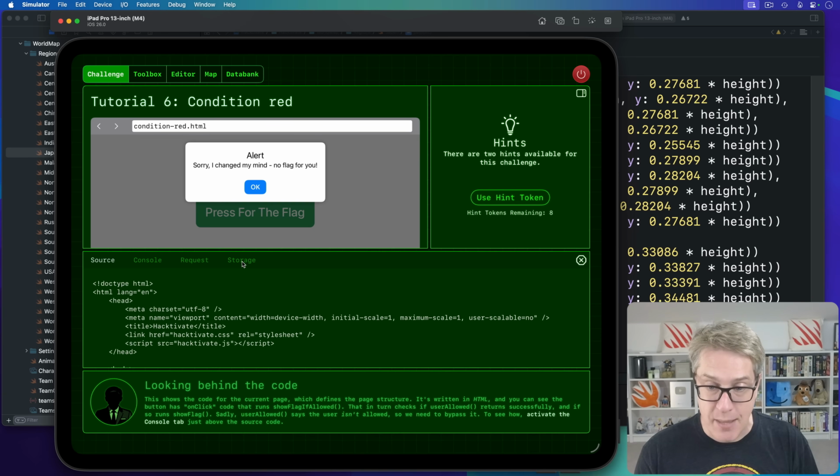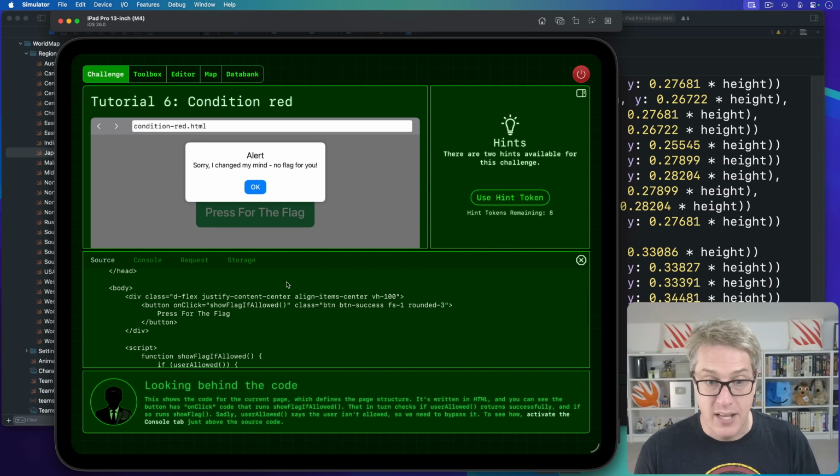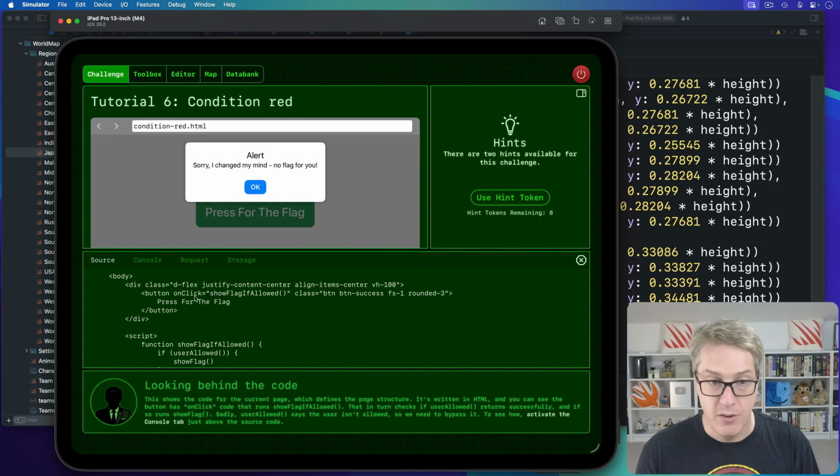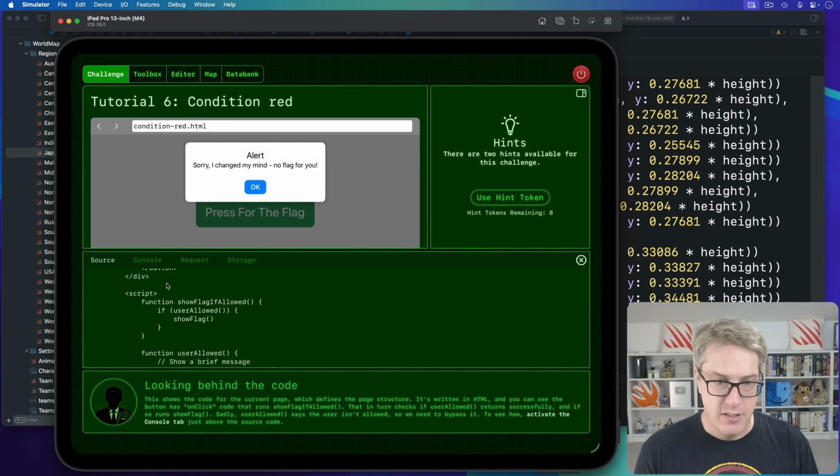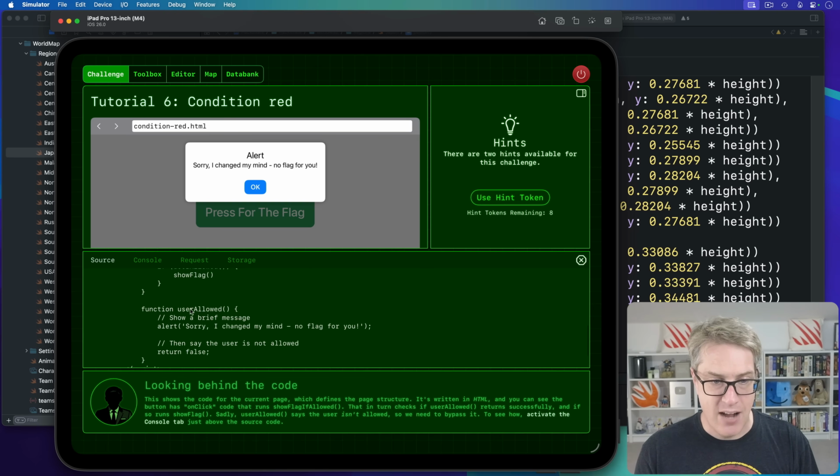Now the tutorial is telling me what you want to do is look through the code and see what's happening. And you'll see button on click equals show flag if allowed. Okay. Then look for that. Here it is, show flag if allowed. If user allowed, show flag. Sounds great. And below, func user allowed, alert, no thank you basically, and then return false. So the JavaScript code's written to say, you're never going to get the flag out of this.